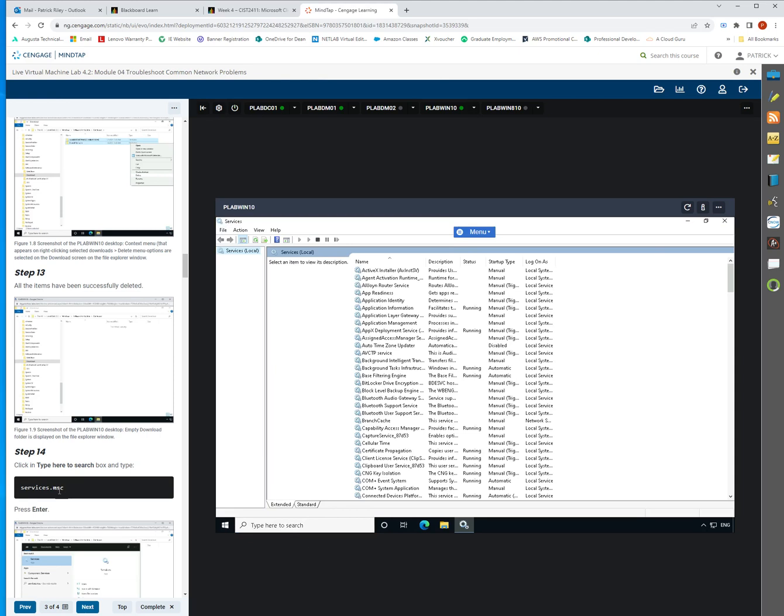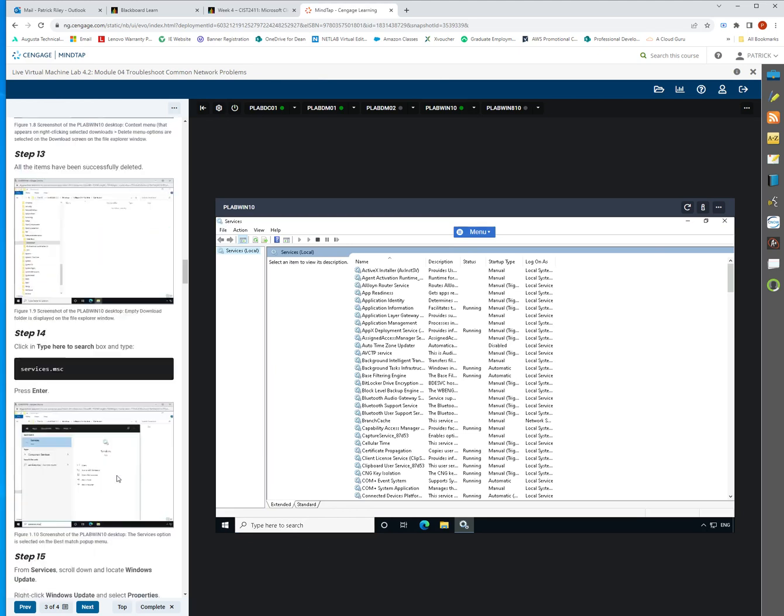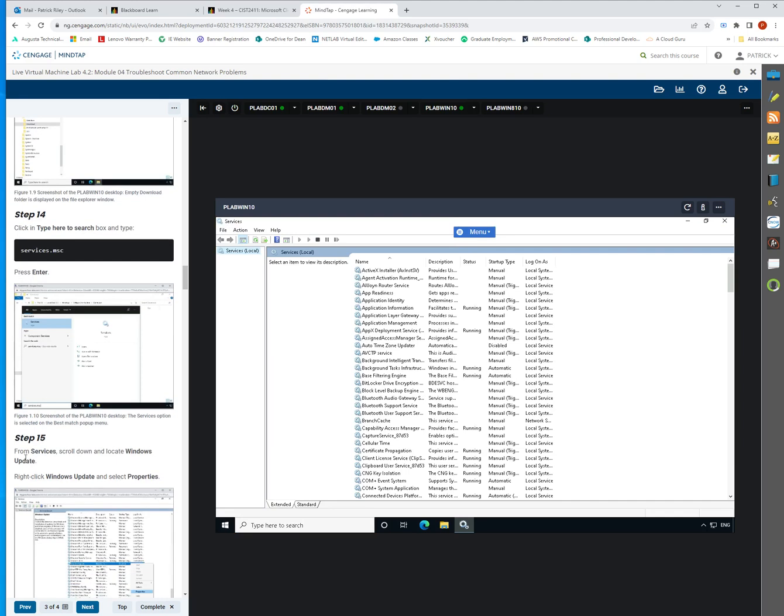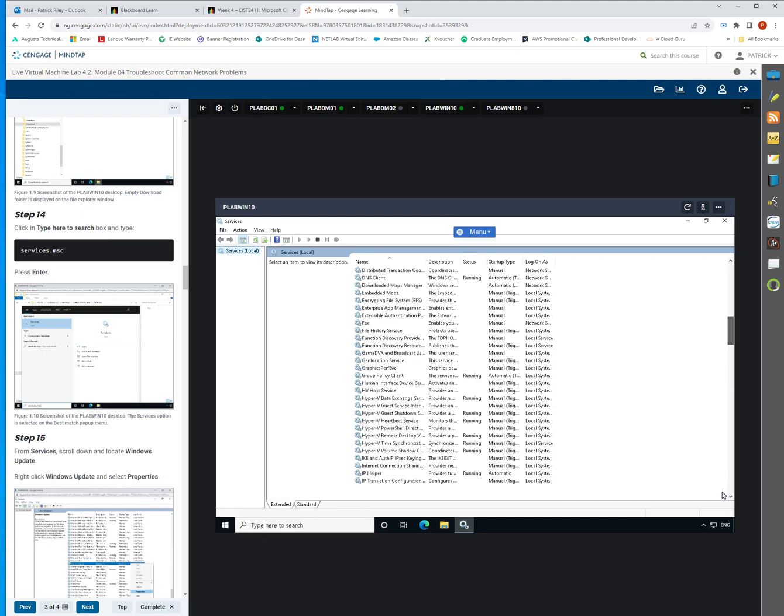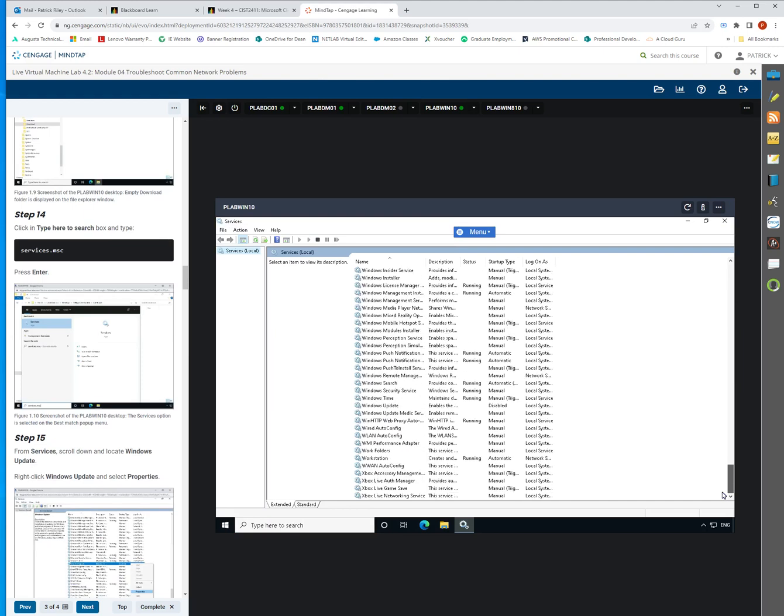Services.msc is the Microsoft Management Console, which is this right here. It gets you to the same place. From the services, scroll down to Windows Update and go to the properties again. And basically what we're doing here and why we're doing this is we have corrupted updates, like they're half done. We went ahead and cleared out the folder, and we stopped it so we won't continue to get them until we clear out the folder.